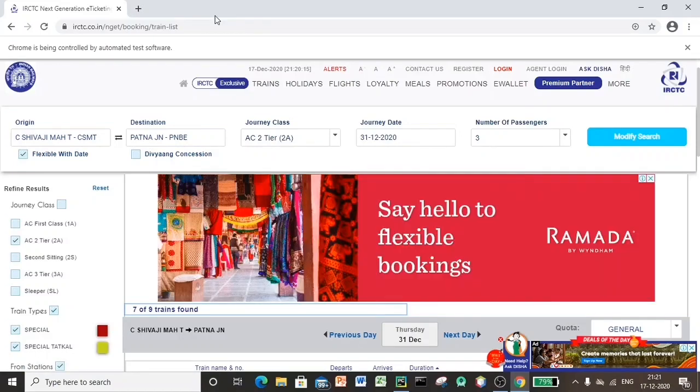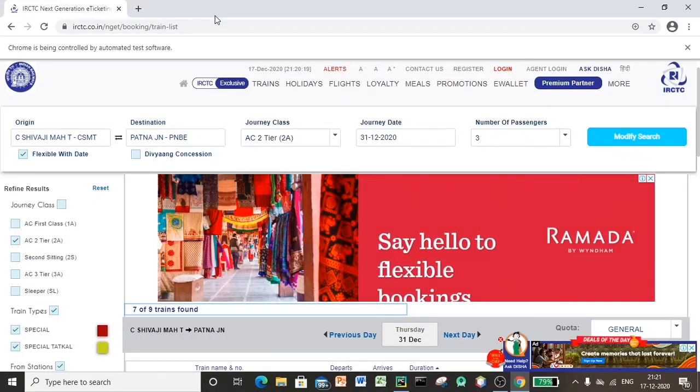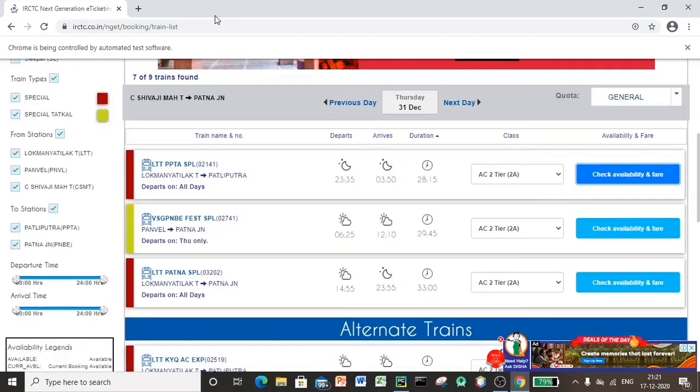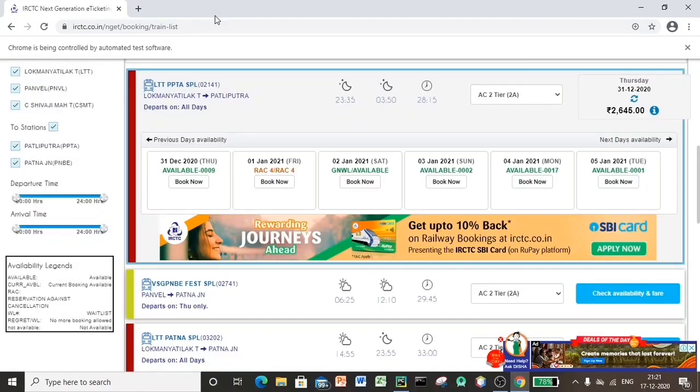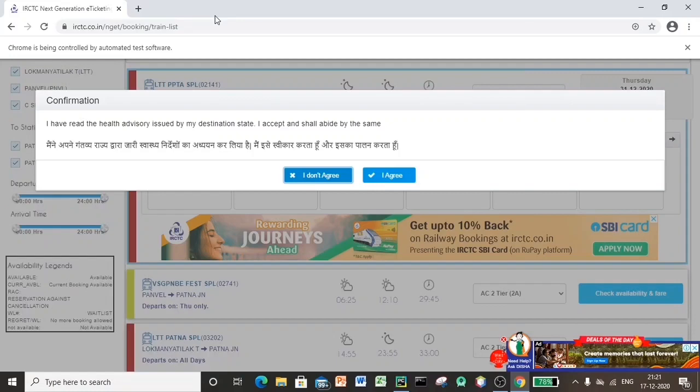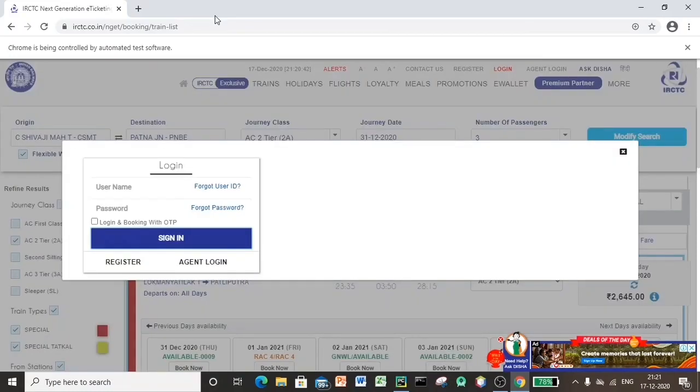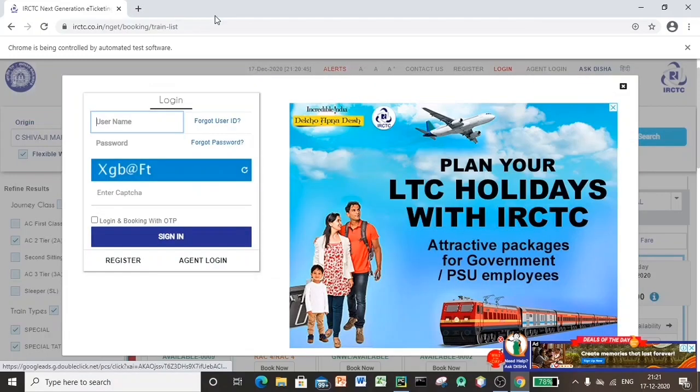It then scrolls down to the first train and clicks on the check availability button. Next, it clicks on the book now button and then the I agree. Finally, before booking, we need to log into the website, and for that it enters the username and password. It will then wait a few seconds for us to enter the CAPTCHA manually, and finally signs in, and then you can book your ticket.